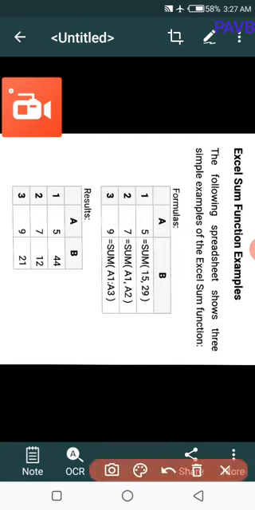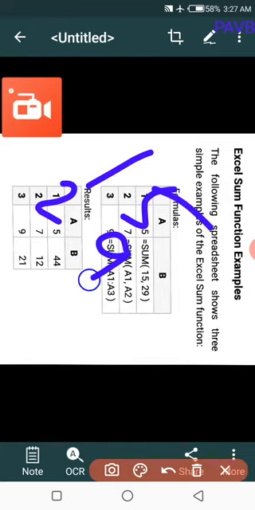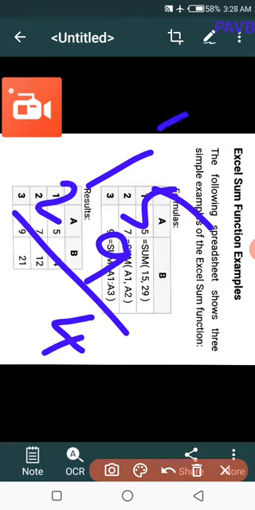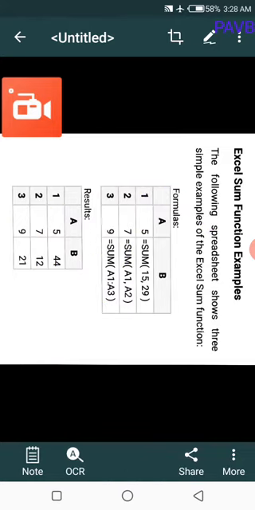What does the sum mean? It is equivalent to the addition operation. 15 plus 29. 9 plus 5, what? 14. Remainder 1. 2 plus 1 is 3. 3 plus 1 is 4. 44. See the answer here, 44.